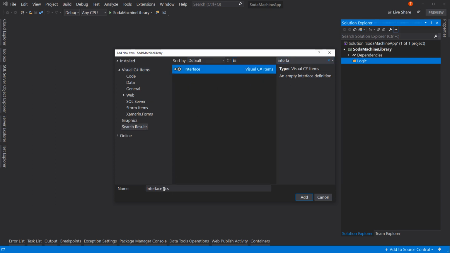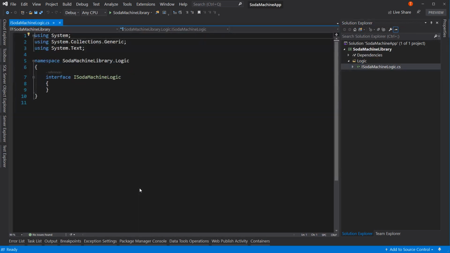And there's an interface. And we're going to call this, start with a capital I, that's the convention. Let's call it Soda Machine Logic. All right, that's pretty clear. It's a little bit wordy, but it's not bad. We'll make it public. And now we're ready to start creating content inside our interface.